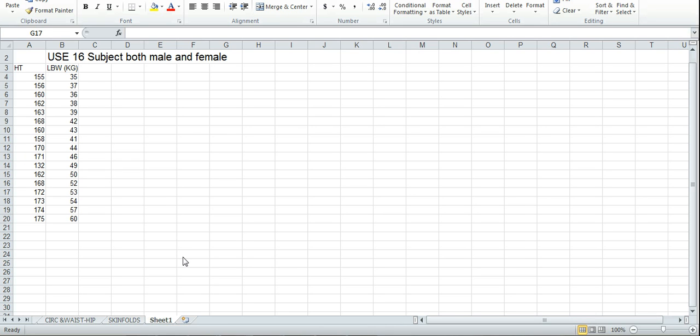Alright guys, this is the second portion of Lab 1. We're going to be going over how to do Scattergram 3, which is going to be height versus lean body weight in kilograms. A couple things to note. For this scattergram, you want to use at least 16 subjects. It can be male and female. You can mix and match as long as you have 16 total numbers, because we need that many data points to get a good plot going.